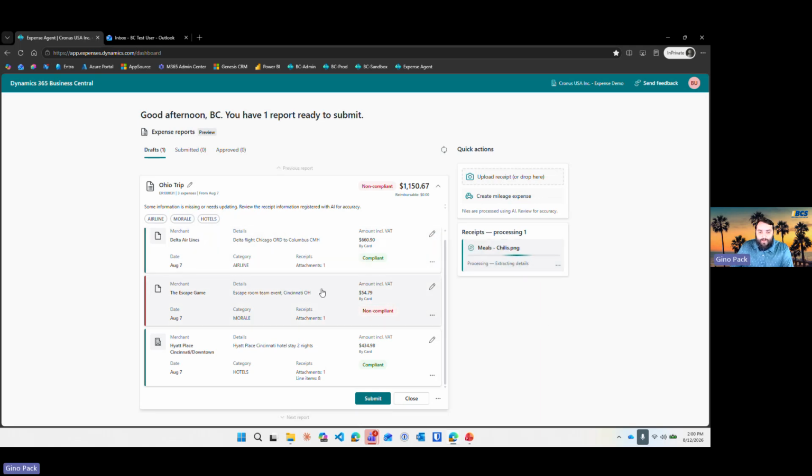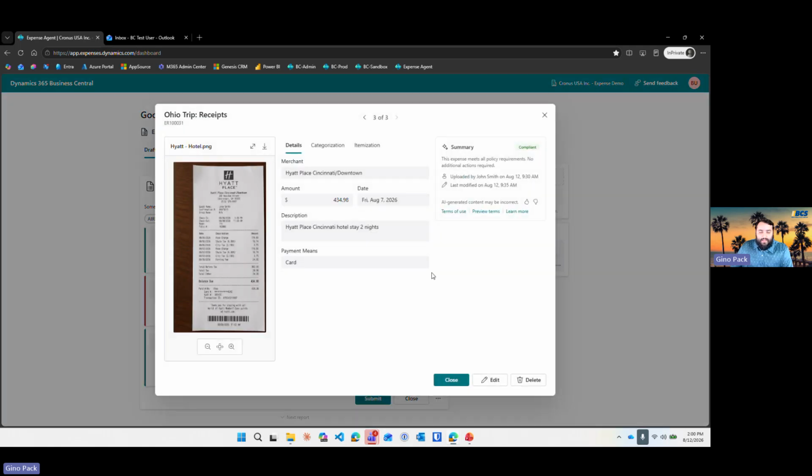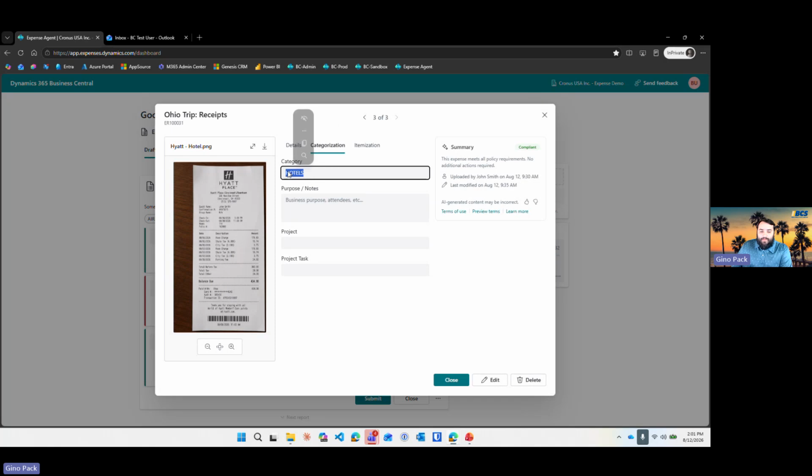While it's doing that, I'm looking at my current expenses that I have already attached and processed using the agent. Some of them are compliant, so let me take a look at my Hyatt hotel receipt here. You can see that the agent pulled in the expense amount and the date. It wrote a description for me. It showed how I paid. It categorized it correctly as hotels.